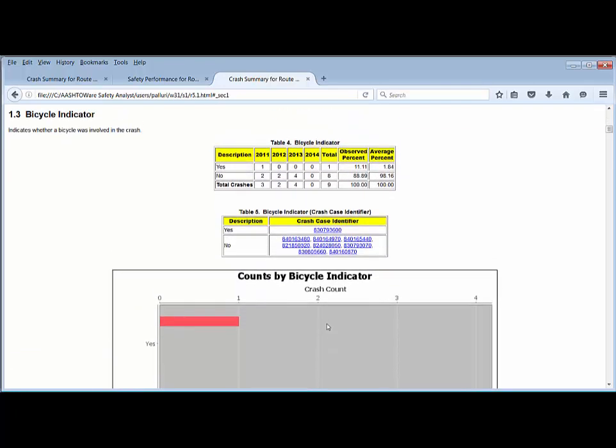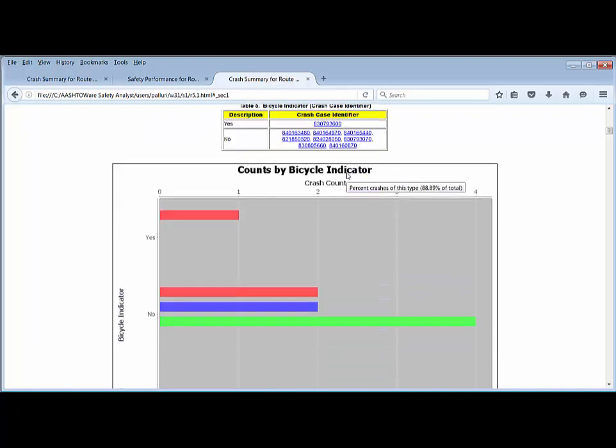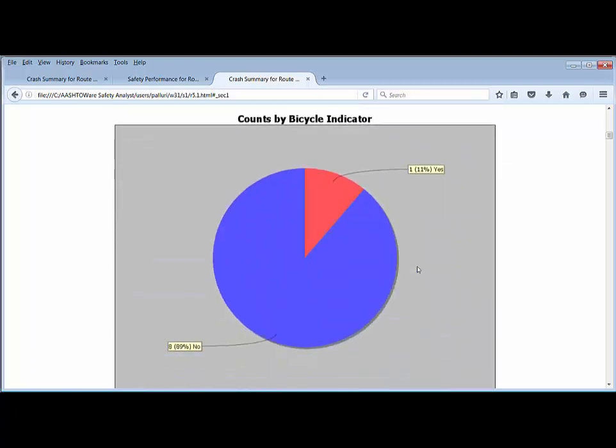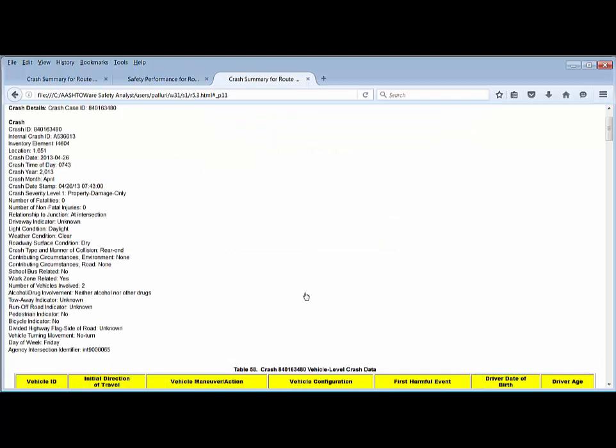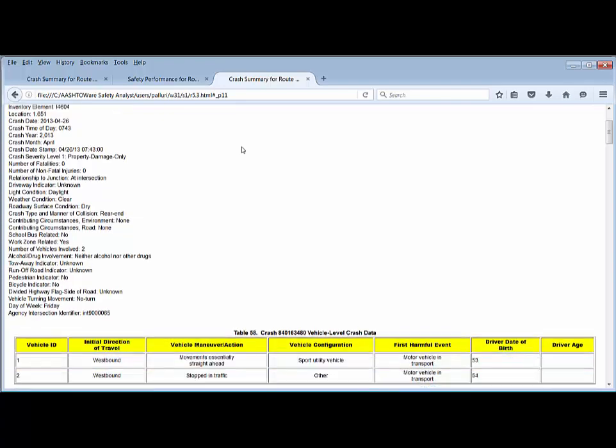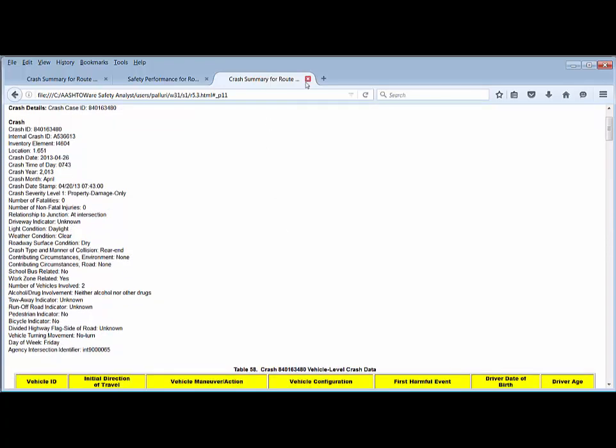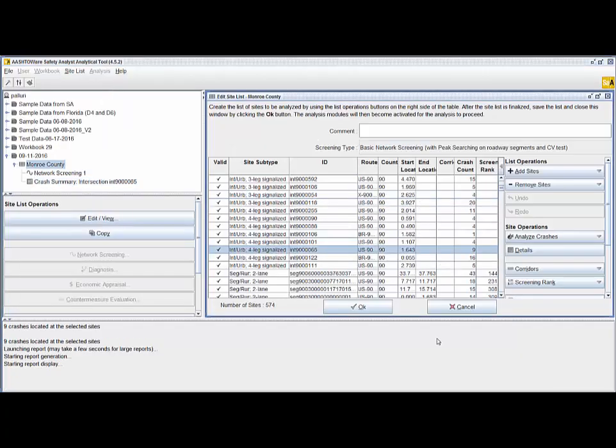Similarly for all the other subsections as well. For example, bicycle indicator, we have one bicycle crash that occurred at this location. So we have the information in a table format and then in a bar chart as well as in a pie chart. It also provides crash numbers. For example, we could click on a specific crash number and it provides very detailed information about that crash only. Let me close this for now.